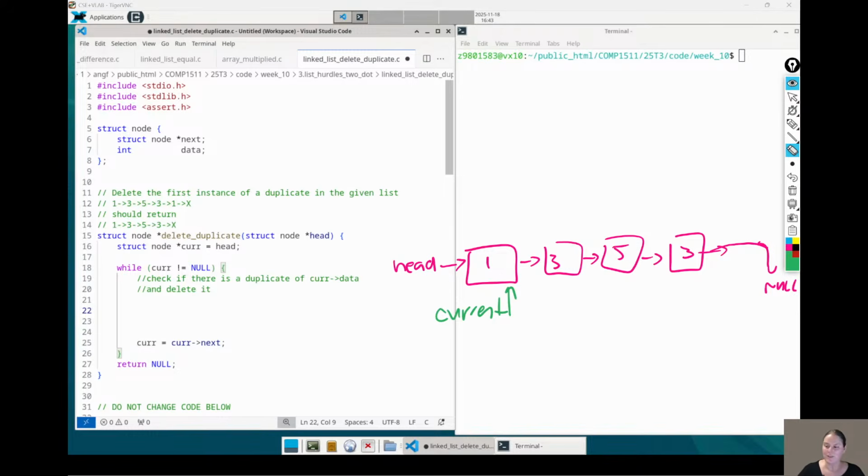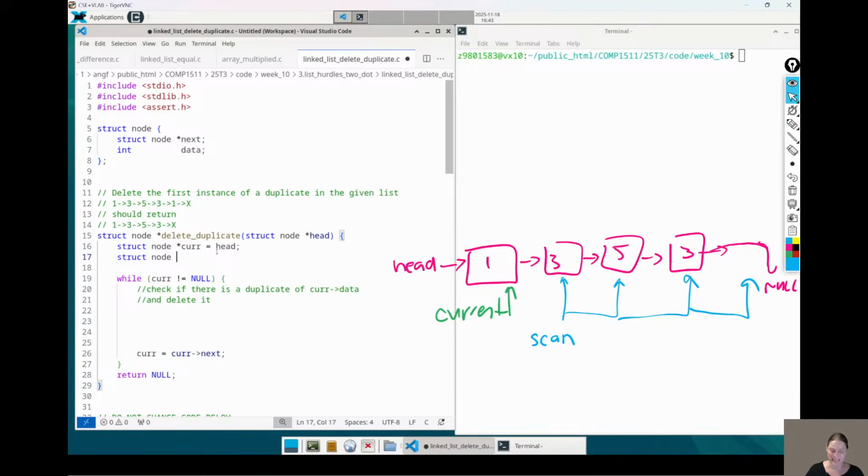Now, when I'm trying to check if there's a duplicate, I need to start checking from here, right? And I want to check from here to the end of that list. So now I want to have another kind of pointer. I can't call it current again. I can call it find or scan or duplicate check or something like that. I'm going to call it scan, but it's just like another car. You could call it car too, but just something that you won't confuse yourself with. And I only need it in this loop. Let me do it in here.